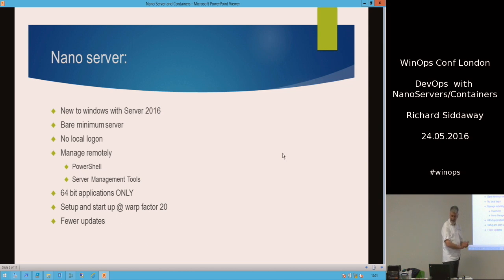Okay, Nano Server. Everybody heard Jeffrey's comments: bare minimum server, no local logon. Everything has to be managed remotely. You've got PowerShell, which is the obvious way to do it. Or if you really, really have to use a GUI, there's the server management tools, which are all web-based. 64-bit applications only. Setup and startup is really, really quick because it's tiny, and you've got fewer updates.